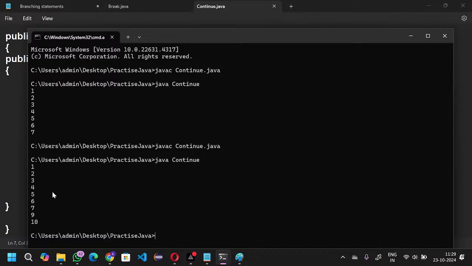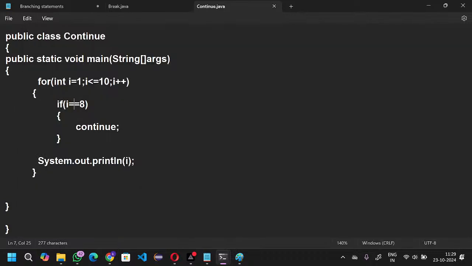But in case of the break statement, for example, here you guys can observe, I am mentioning i double equal to 8.